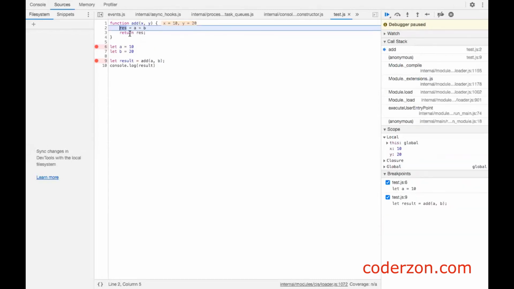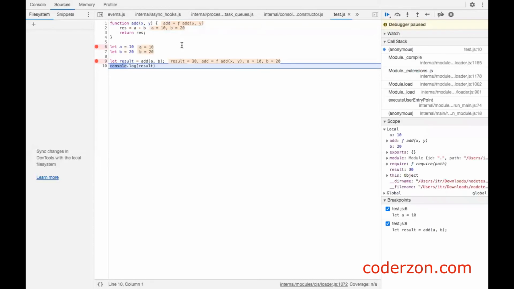If you want to come out of a particular function and go back to the function that called it, we have to use this step out. I'm clicking on step out, so the control goes to here. I'm clicking on that one, so control comes back to here because this particular line got executed. And here we can see the result.